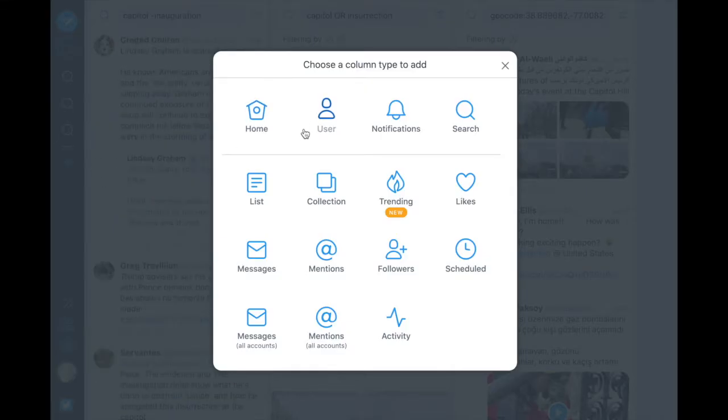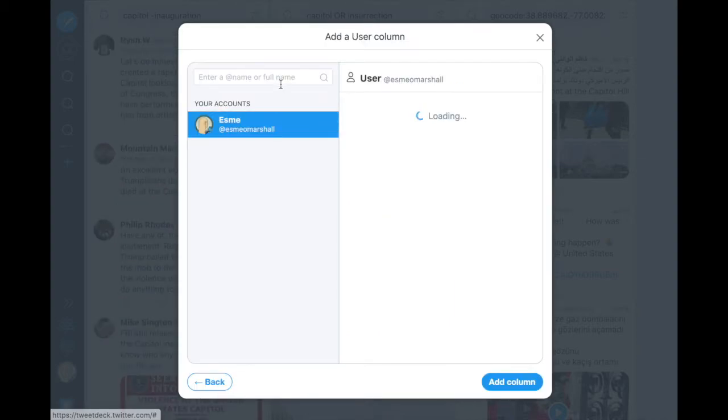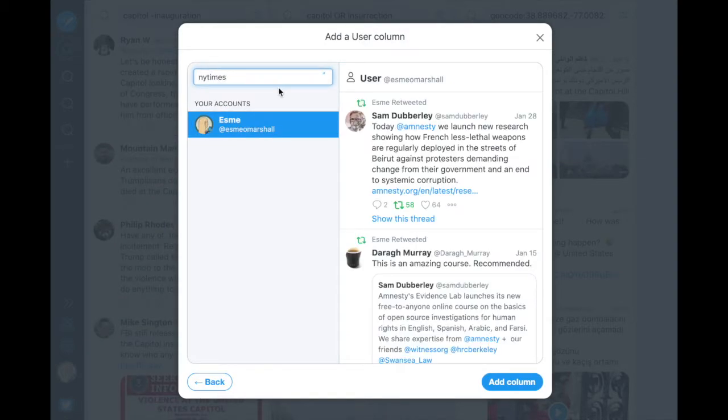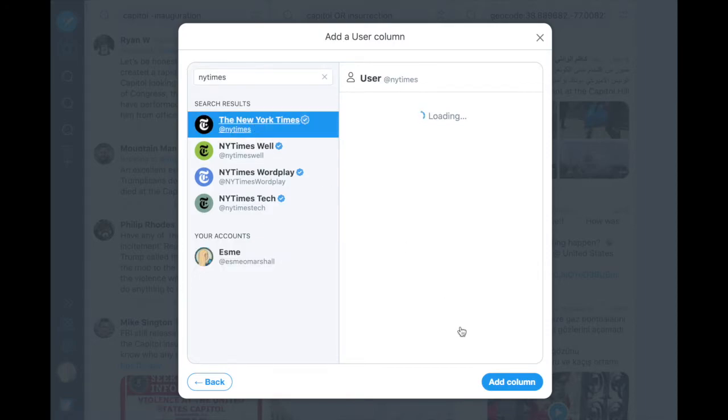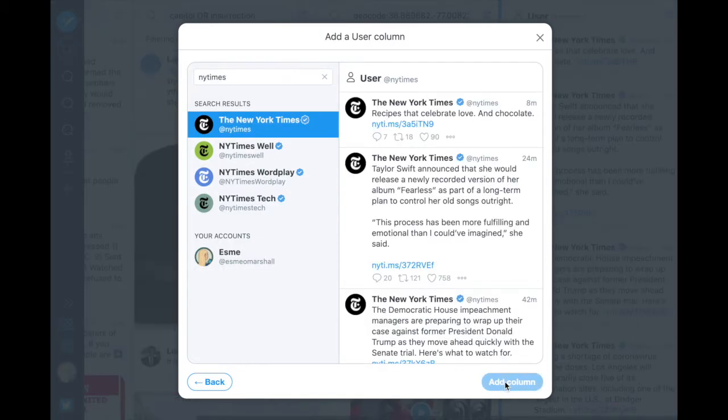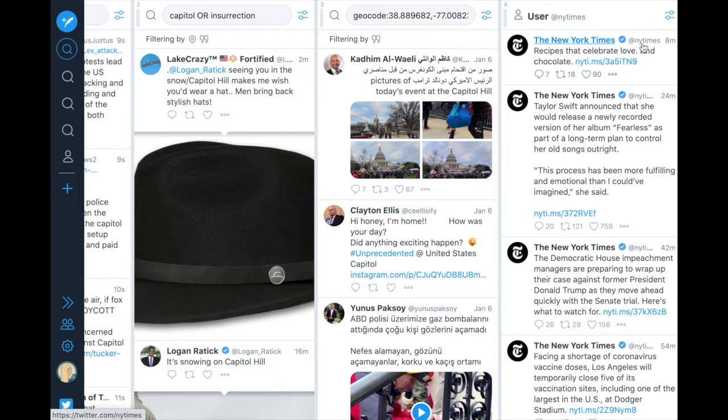If, during your search, you find that a particular user is posting a lot of useful content and you want to track their tweets, you can add a user column dedicated to their tweets only, which you can then filter through as normal.